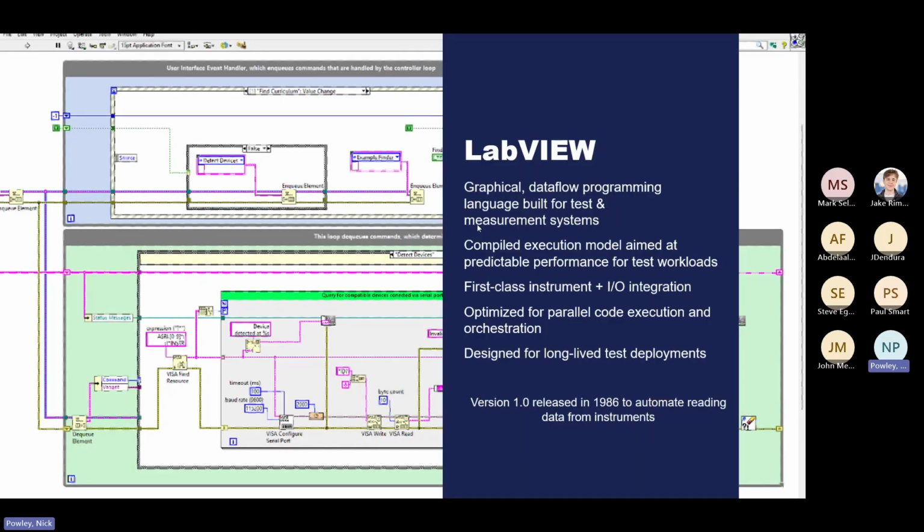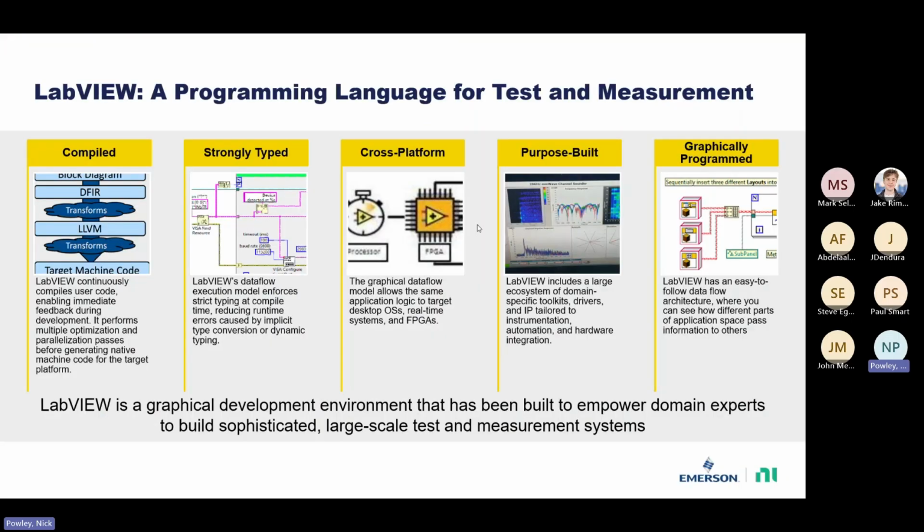I promise this isn't all slides. I do have exciting demos at the end of this. I should have started with that. I've got demos, maybe not exciting.